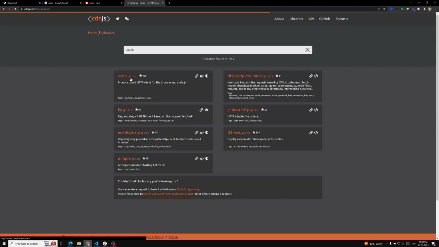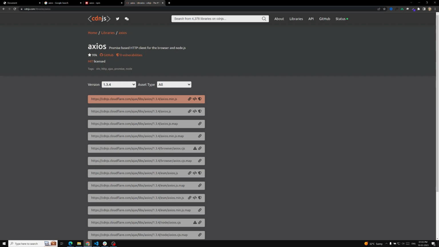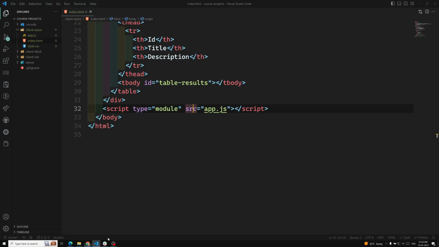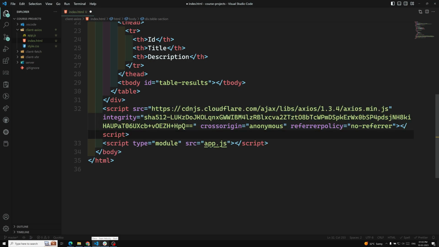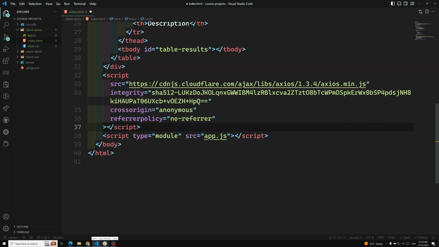Let's open this one. Here you'll be able to see axios.min.js, right? So let's copy this and paste it here. That's it. This is a simple way to use it through a CDN. Or otherwise you can copy this entire file, maintain a local copy and use it, or you can use npm install. Either way is okay, whichever method is comfortable for you.